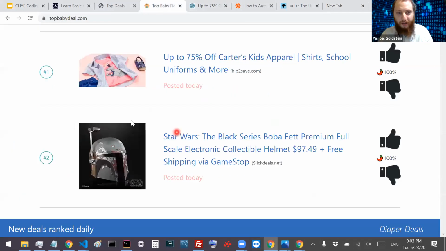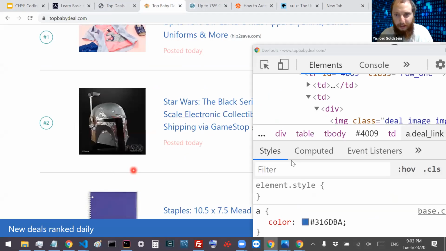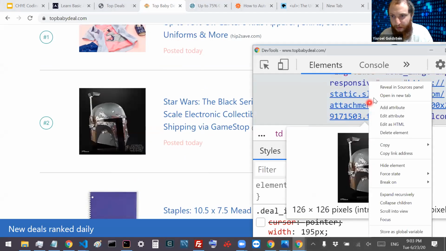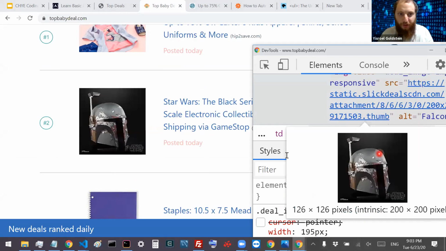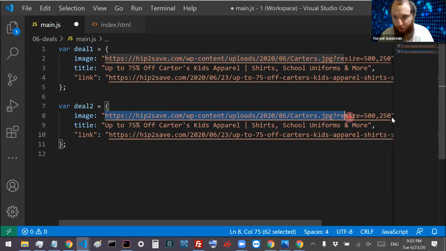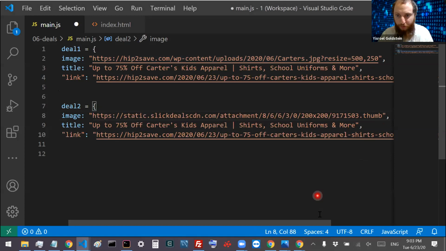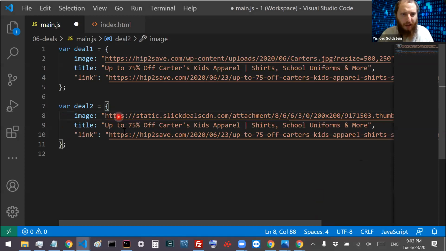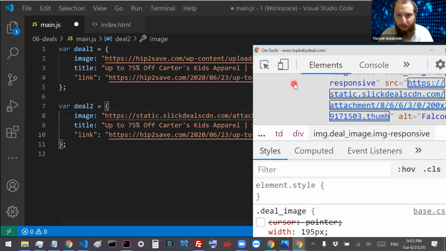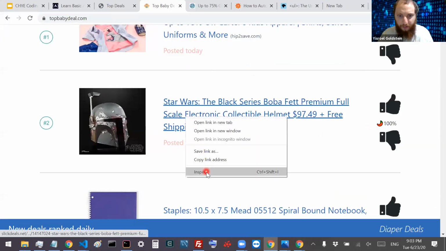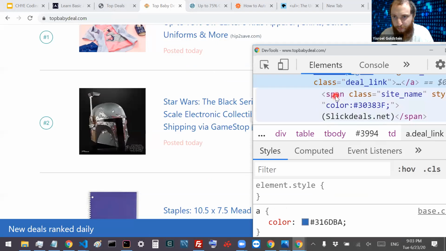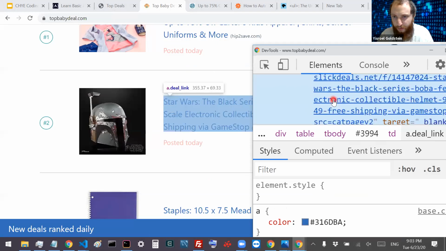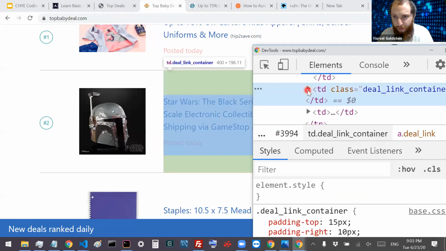So let's go to our second deal and get its image link. Copy link address. And that's your correct link, not the same one as the first. And what's the second guy's title? Let's go and get that. How do I get this? A little too zoomed in over here.